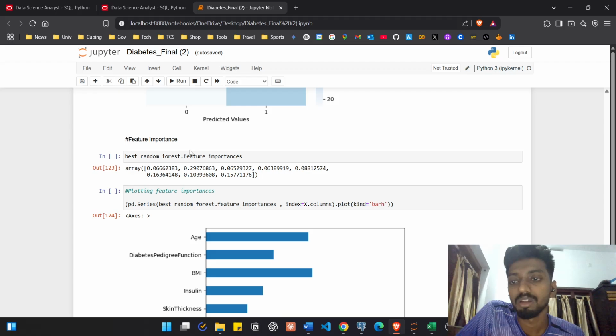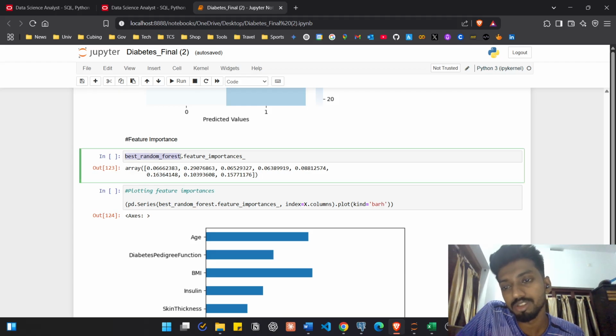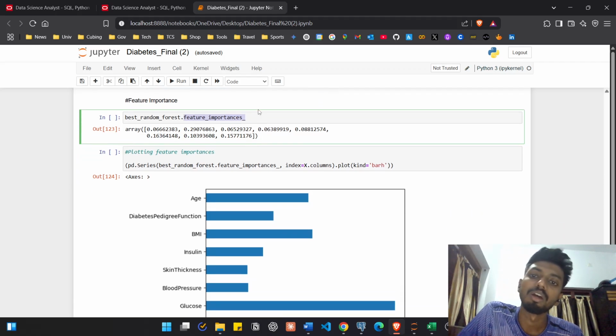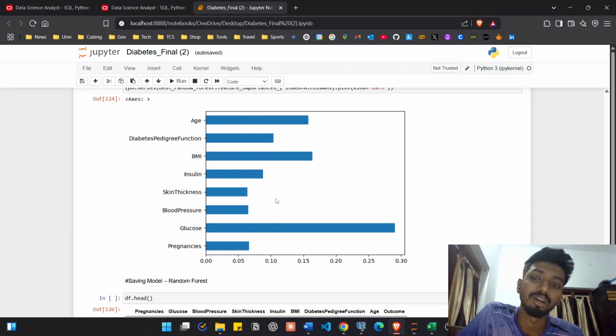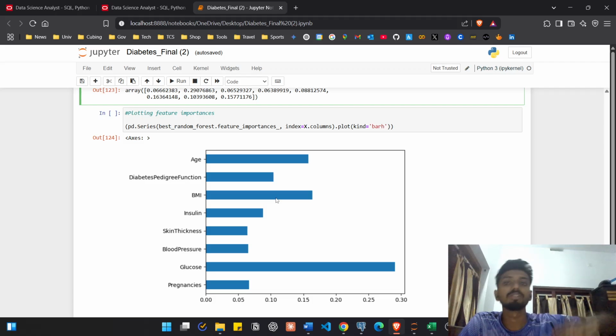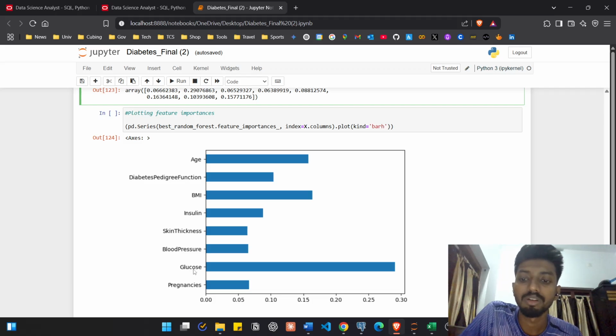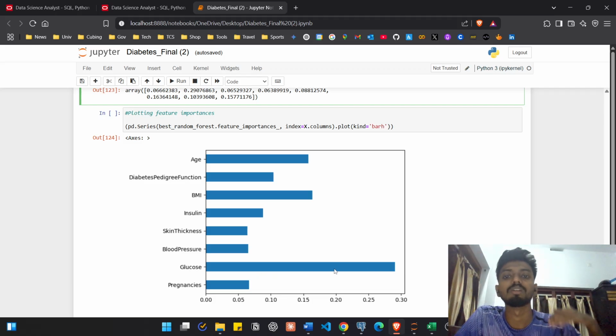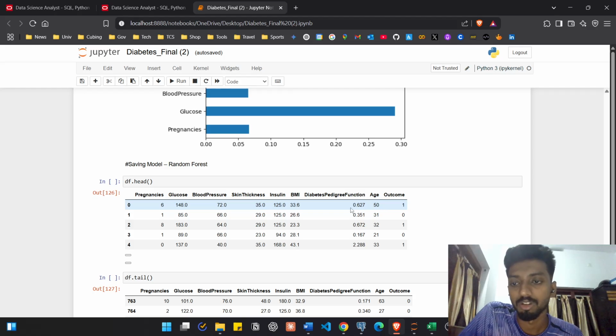Here we use the best fit random forest and used feature importance. Once we used feature importance, we could see which feature out of all the features is pretty important. Here we could see glucose level as the best, most important feature that we need to take into consideration while figuring out or predicting if a person is diabetic or not.